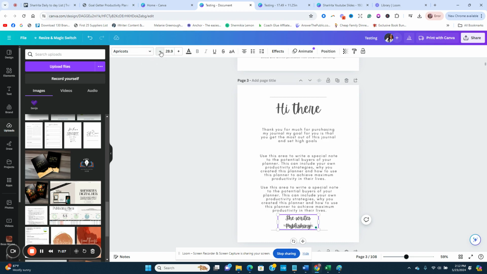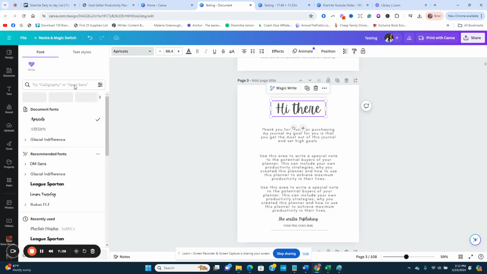All right, make sure it fits on one line. If it can't, go ahead and make it a little bit smaller. You can change the fonts too. So you have different fonts that you use in your brand, but you don't have to necessarily use these fonts. You can use different fonts if you want.